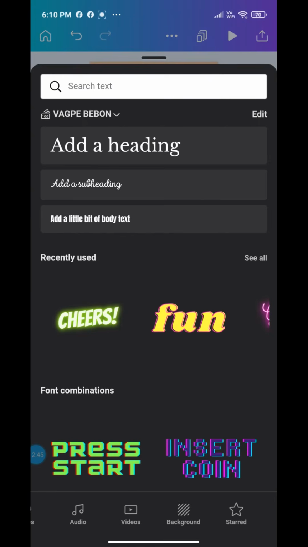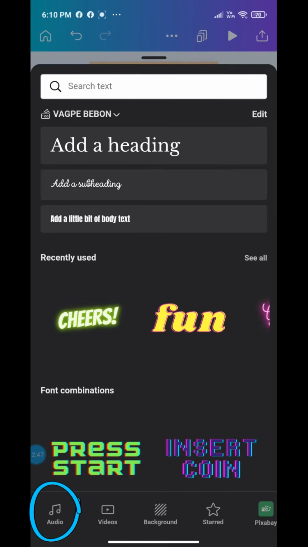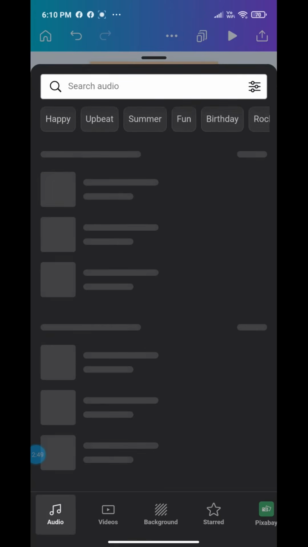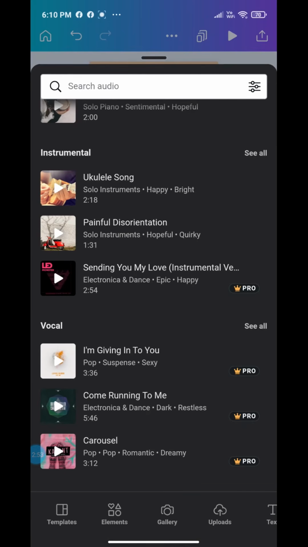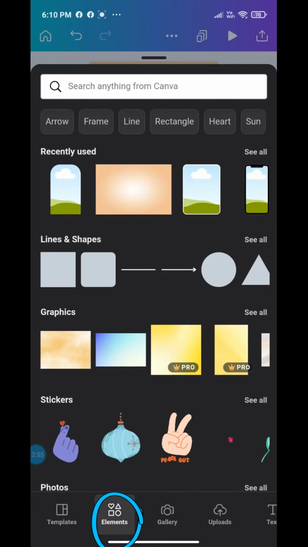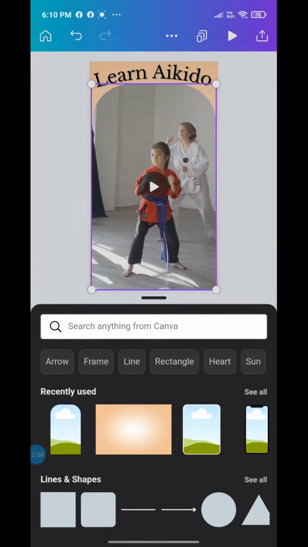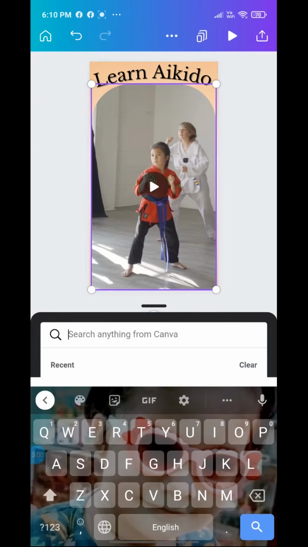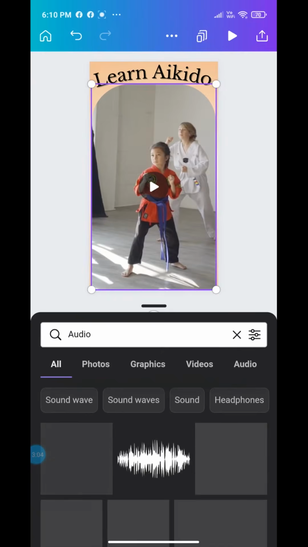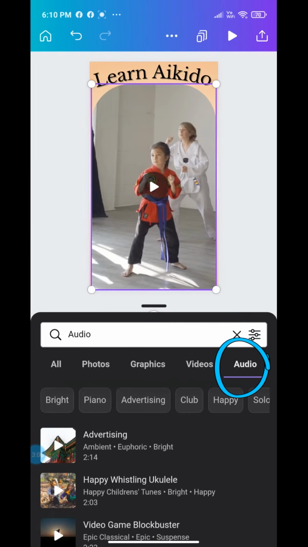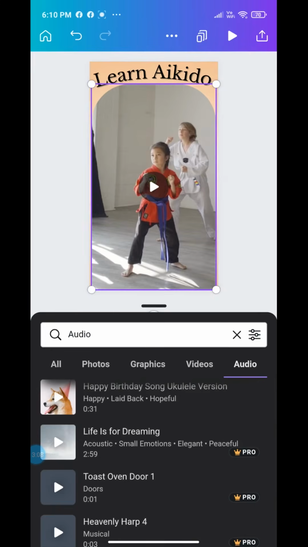Next is adding an audio. There are 3 places from where you can get an audio. From this audio section, you can get different types of audios. You can choose any. Next is by element. By going to element, you can type audio in the search bar, and then you can directly go to the audio section right here, and you can choose any of these audios.